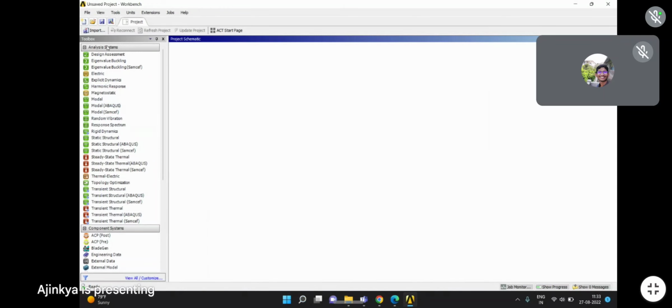Here I'm having a toolbox. In the toolbox, I'm having different varieties of analysis systems. Again, I'm having some component systems. Below that, I'm having custom systems, and again design exploration and external connections. So the important menu from the toolbox for us is analysis systems, and maybe afterwards custom systems. But analysis systems is more important in terms of our calculation.